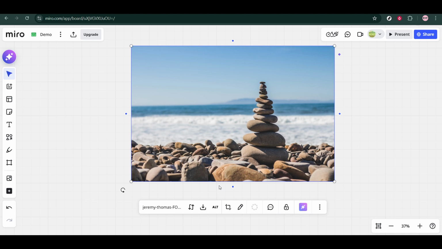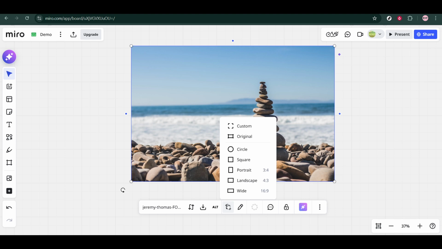Look for the crop icon, which looks like a square with intersecting lines, and click it. This opens Miro's masking controls. If you don't see the menu at first, reselect the image and make sure you're not inside a group or editing another object. If you want a clean, polished look fast, choose a preset shape such as a perfect circle.